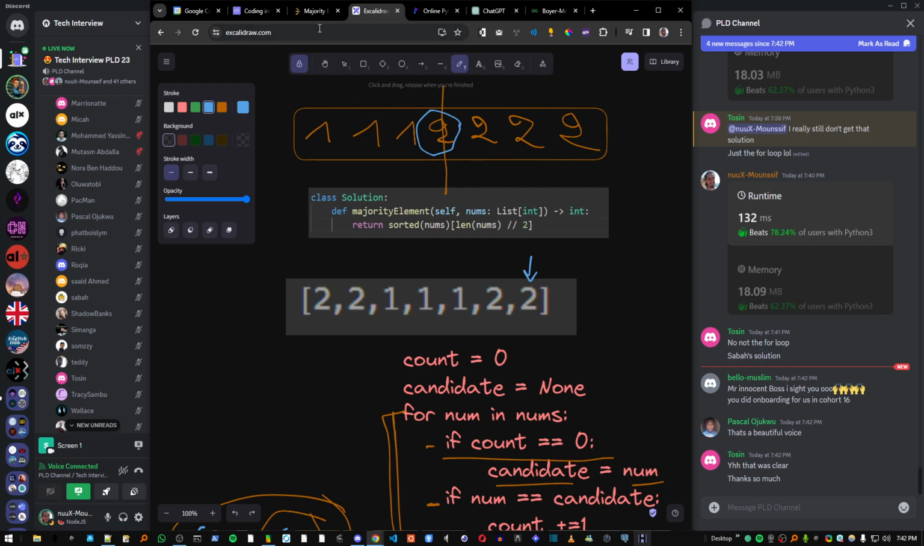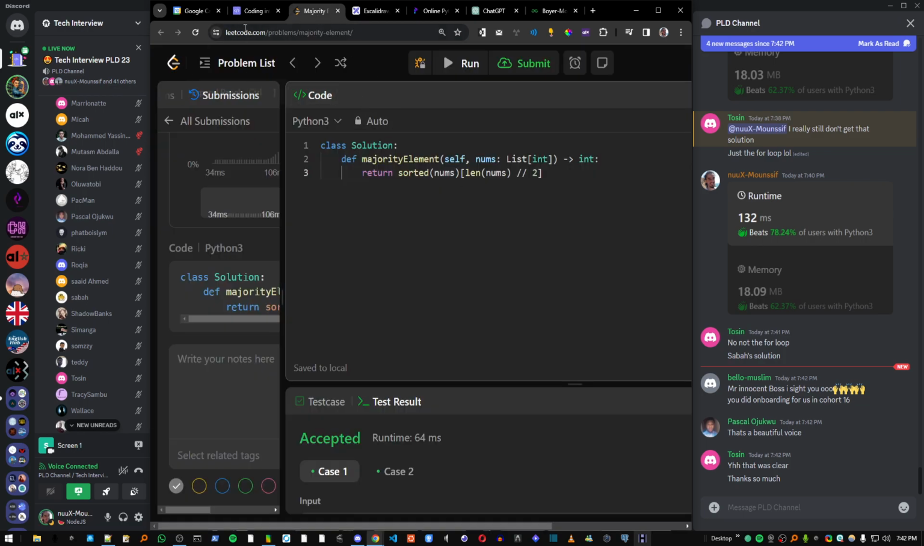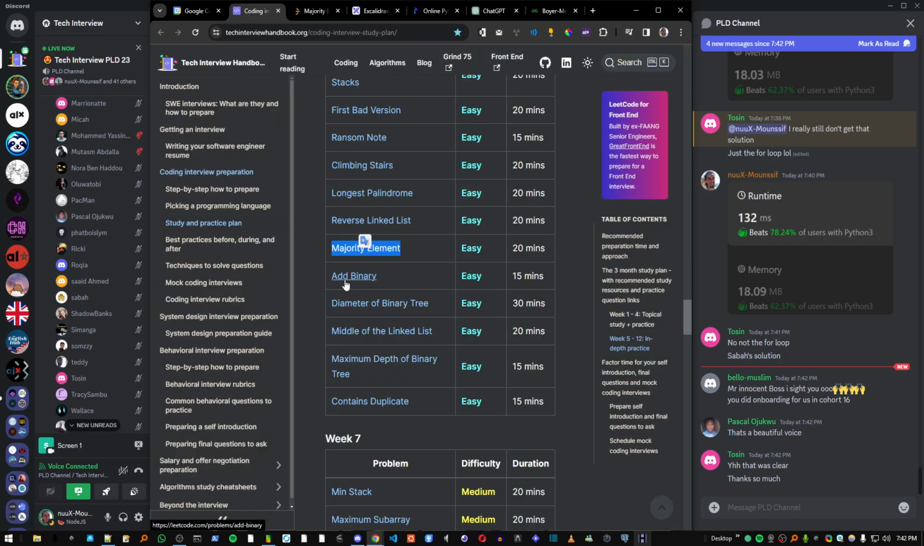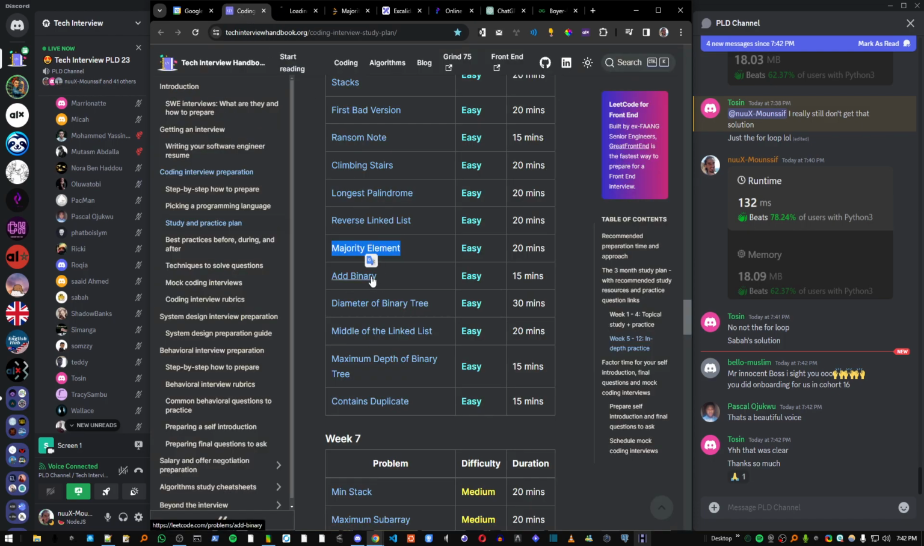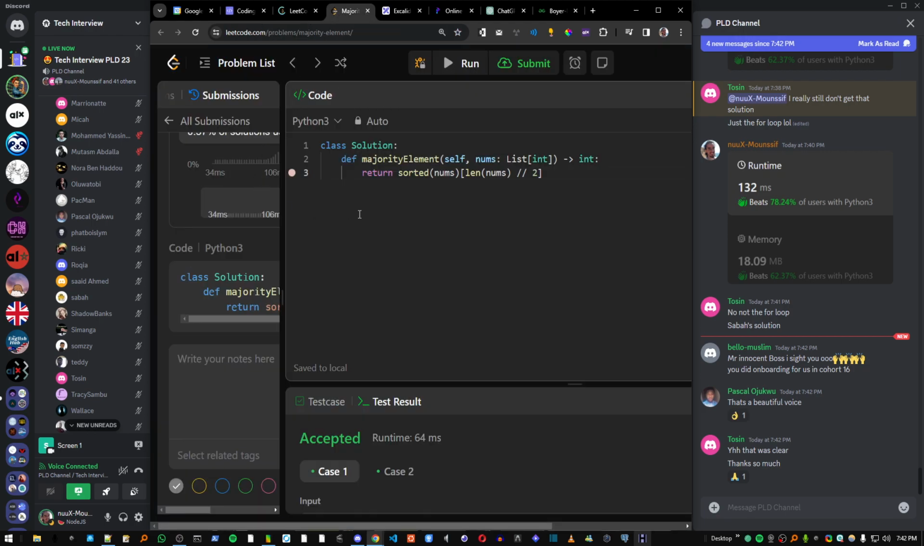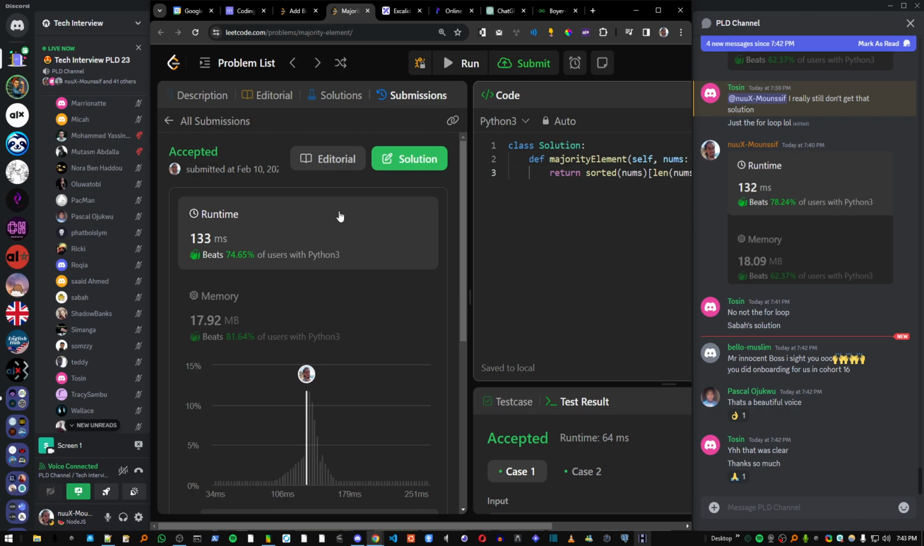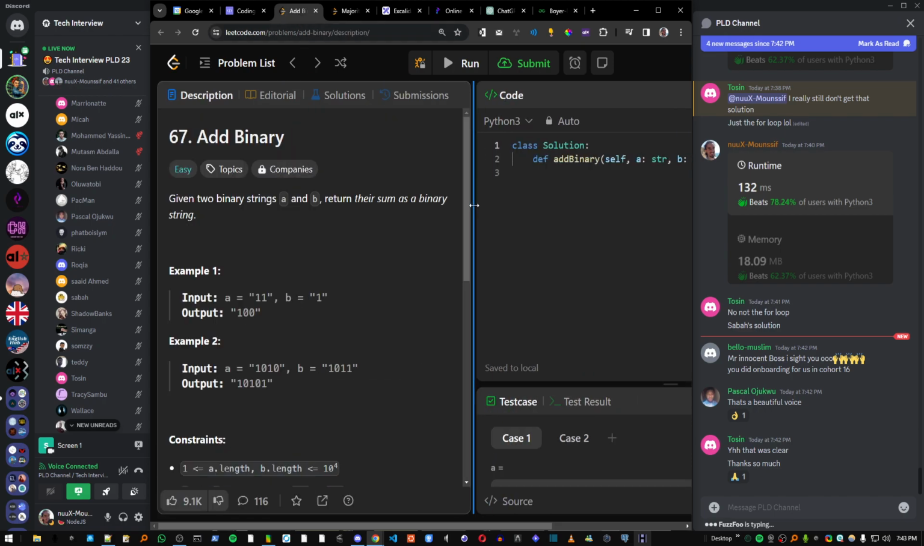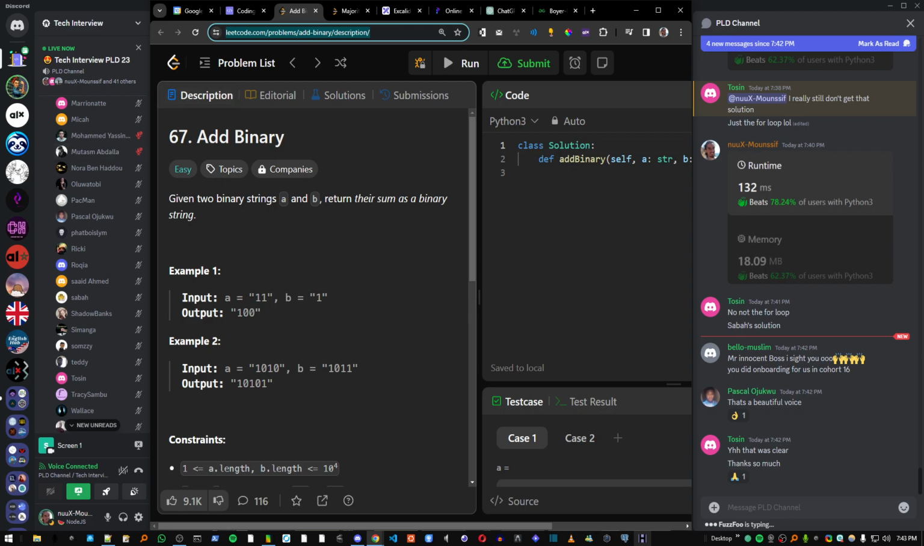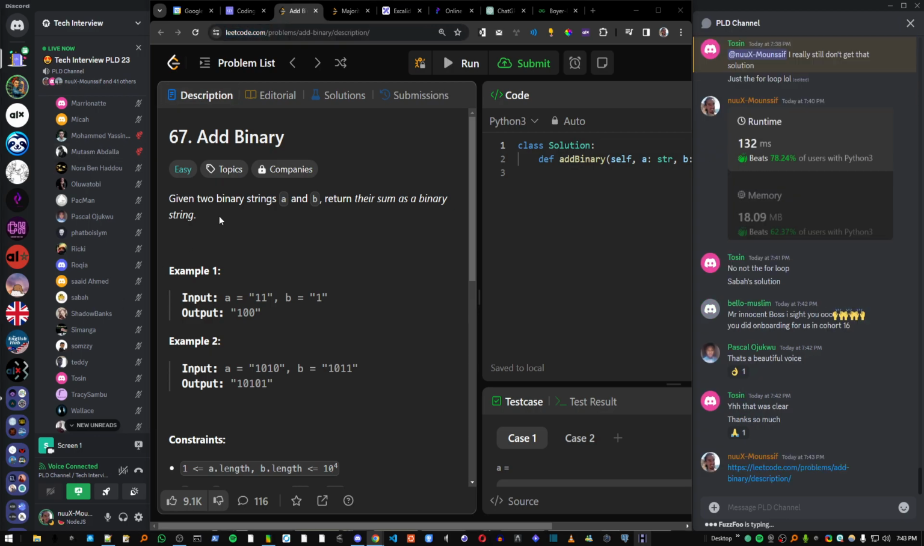Okay, so if this is clear, let's jump to the second LeetCode problem, which is Add Binary. But let's make sure that everyone understands this one. If anyone has any question, go ahead. Okay, let's jump to the second problem. Let me post the link.